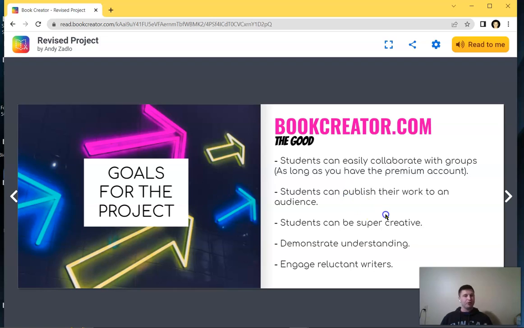With bookcreator.com, students can publish their work to an audience. I found this very attractive in that students can show their work to other peers, and in a way they could be teaching other students what they learned. So I thought that was really cool. Students can be super creative.